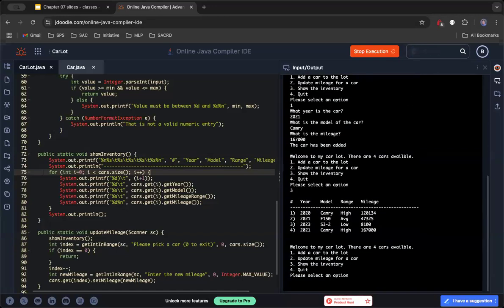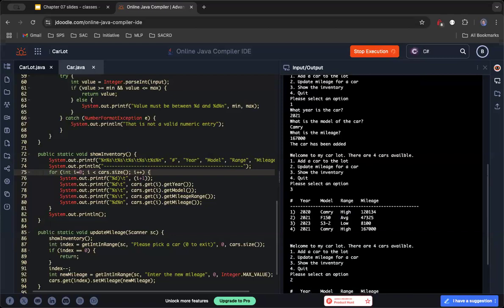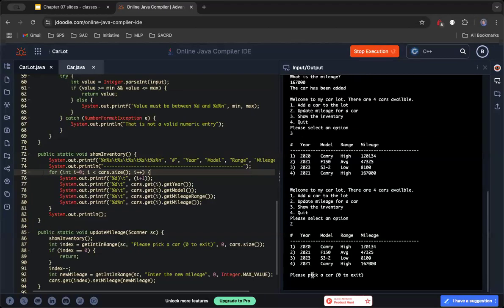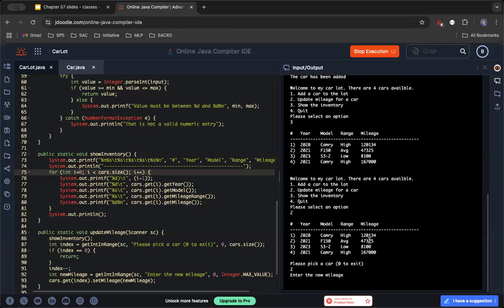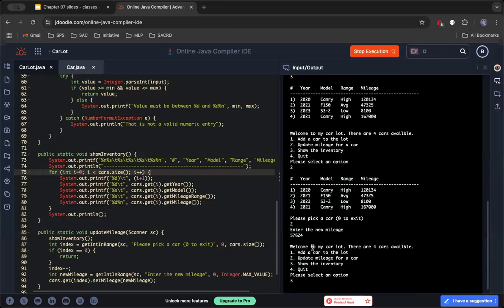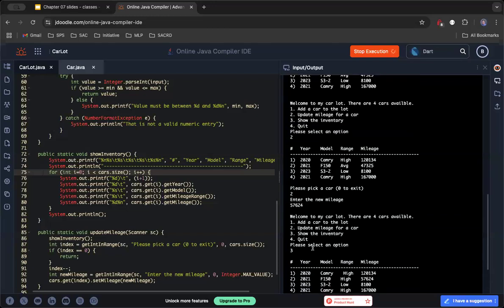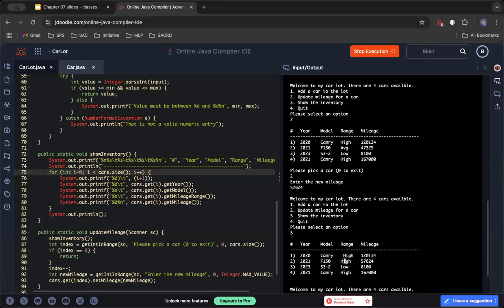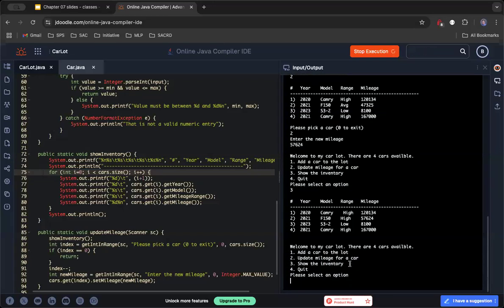Here's my new car. I'll go ahead and update the mileage for a car. Okay, pick a car. So if I pick number 2, the F-150. Here's another new mileage. It's 47,325 now. Let's change it to 57,624. Four cars, show the inventory. 57,624. It was average, now it's high. Okay. All right. So I think that does it.